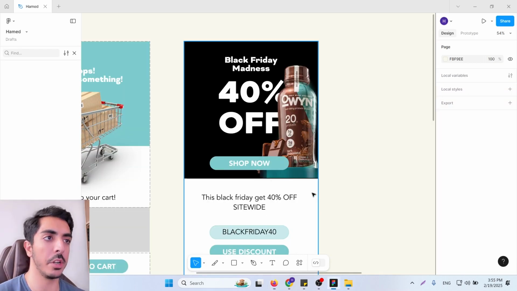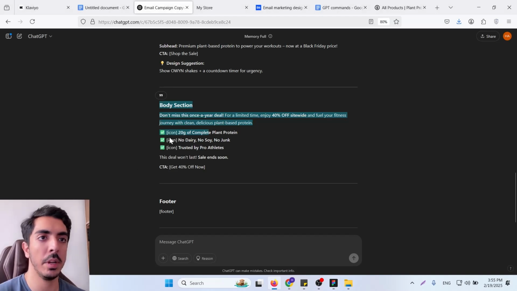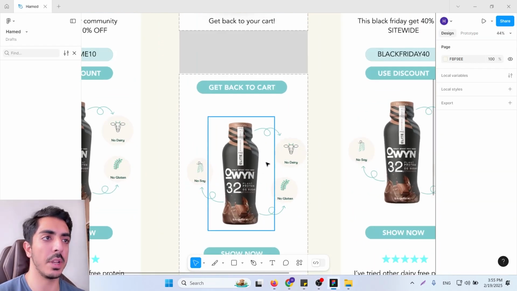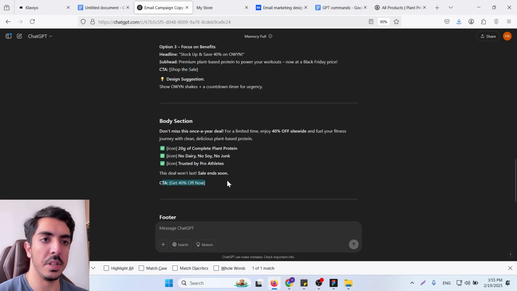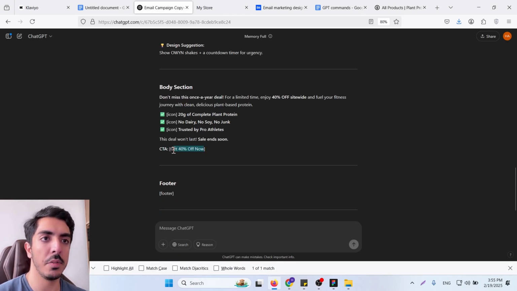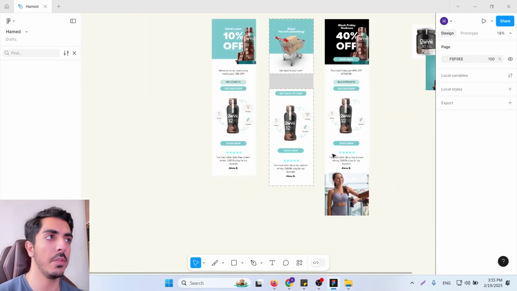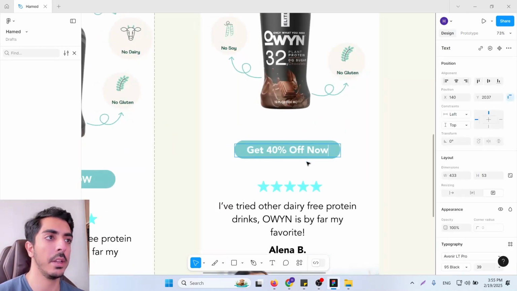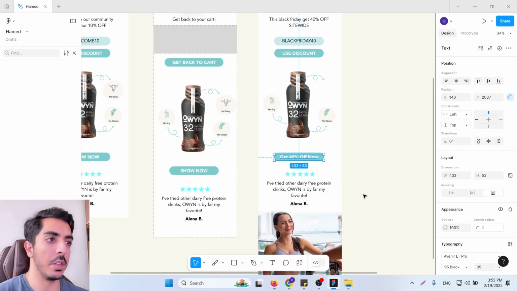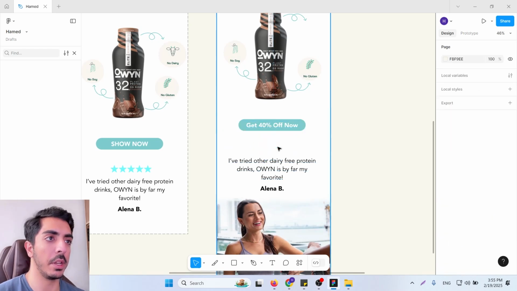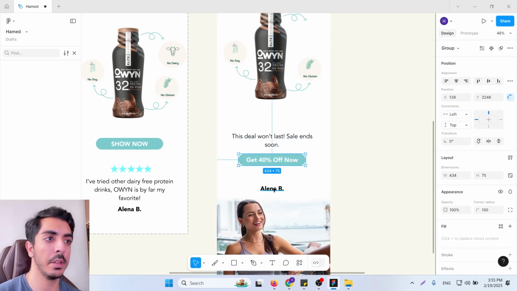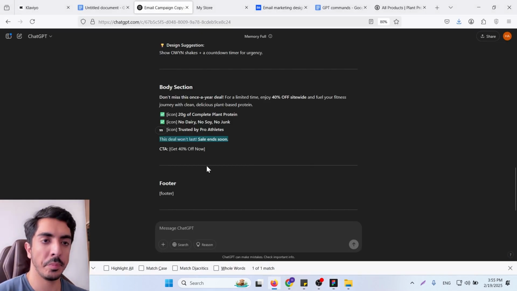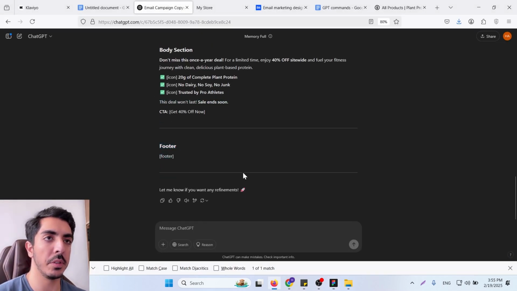And for the body part, which is everything below the hero, it gives you a few options for using the icons. For example, you can update these icons with these options. Again, the CTA, get 40% off. You could have used it this way for the Black Friday. This way, you can use these copies here. For example, I can delete these and add it this way. And also the footer of the email.